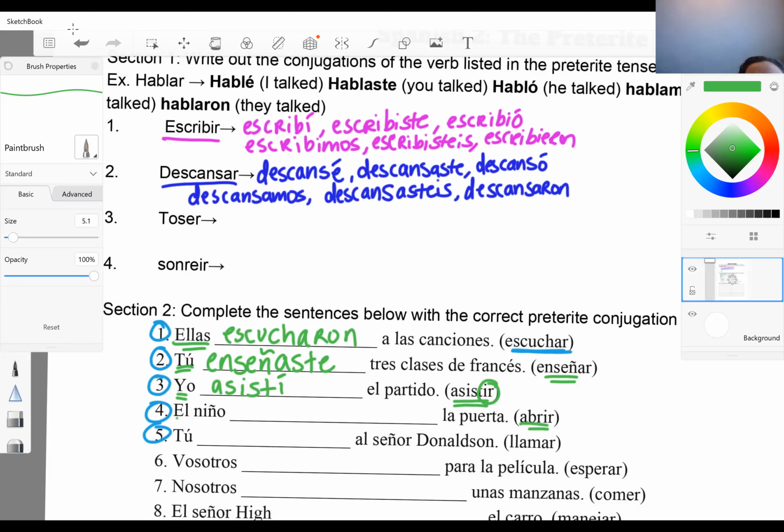Number 4, el niño, or the boy. El niño abrió la puerta. The boy opened the door. And then we're going to conjugate llamar, which is an AR verb, for tú. Tú llamaste al señor Donaldson. You called for Mr. Donaldson.